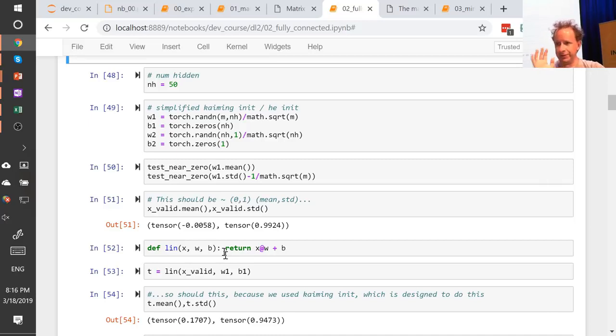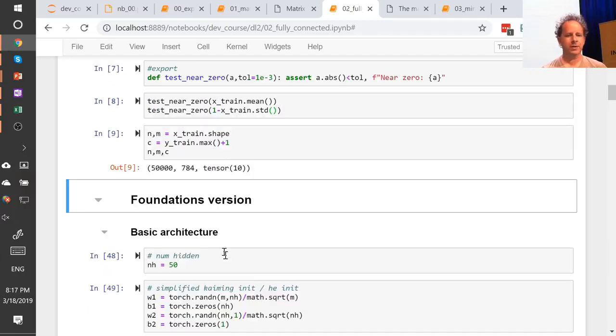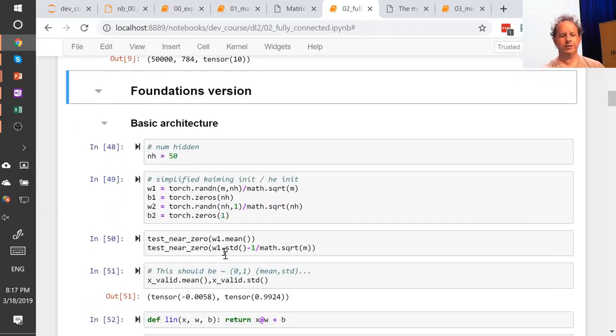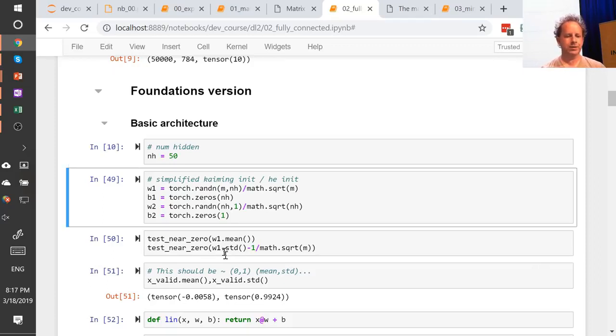But to simplify things for now, we're not going to use cross entropy, we're going to use mean squared error, which means we're going to have one activation. Which makes no sense from a modeling point of view. We'll fix that later, but just to simplify things for now. So let's create a simple neural net with a single hidden layer and a single output activation, for which we're going to use mean squared error. Let's pick a hidden size: the number of hidden, nh, will be 50.